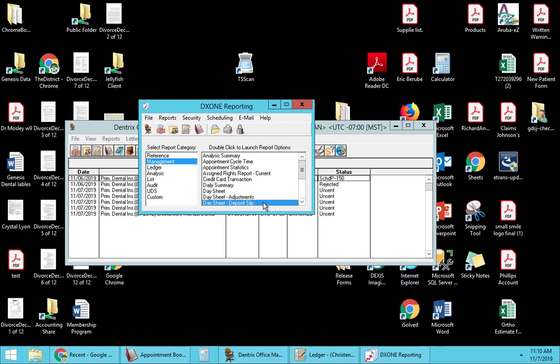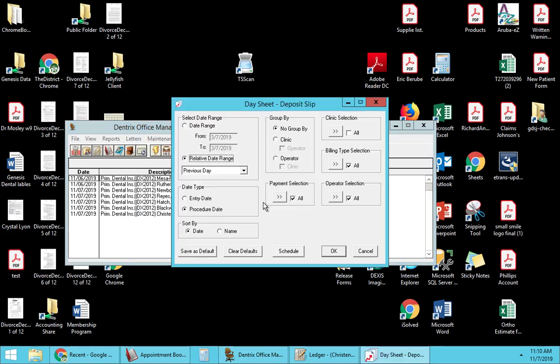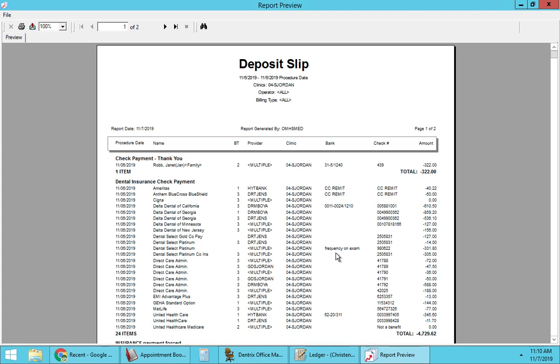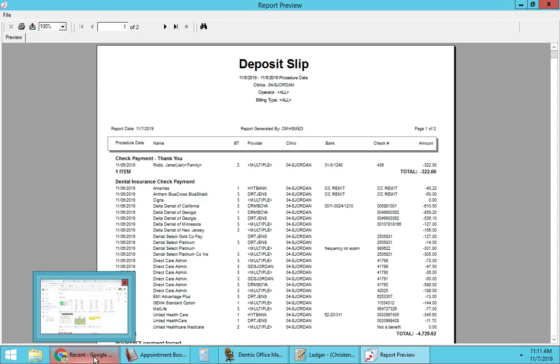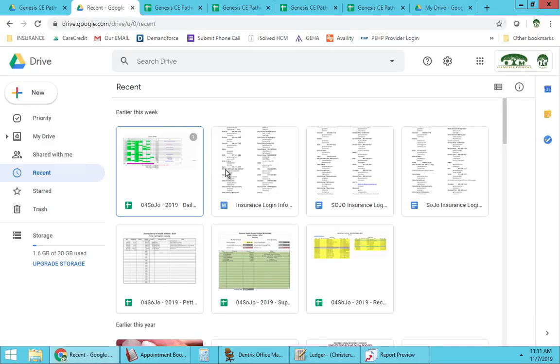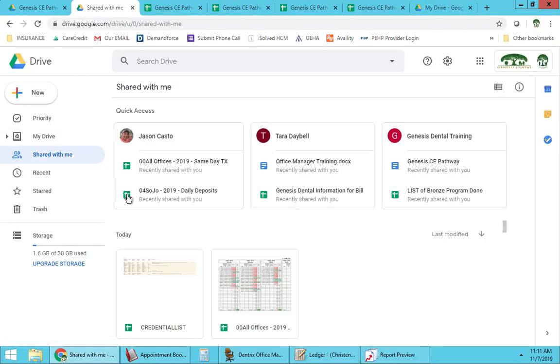Now I'm going to step into really quick what's up with this deposit slip. We are going to go into the Google Drive. So once we have our deposit slip and we have got the information on there, and what matches here in the deposit slip matches what we physically have in front of us, we're going to go into our Google Drive and we are going to go into our deposit slip. You guys are going to have these in the shared with me folder.